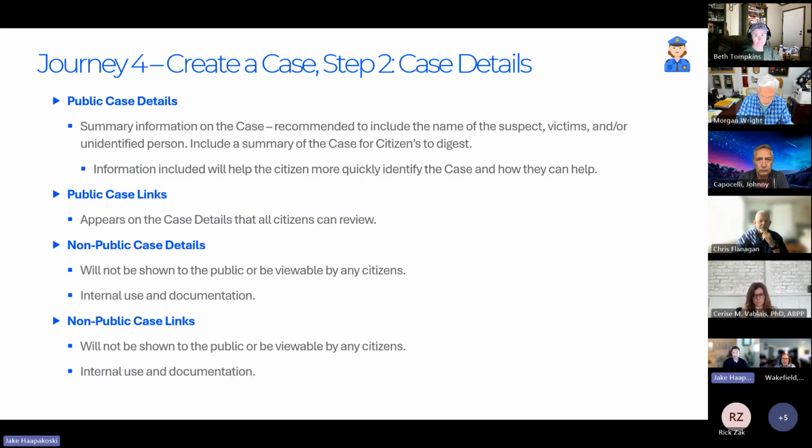Include the name of the suspect, the victims, or the unidentified person in this piece. These details are really what helps drive the citizens to understand. If you're just keeping it vague and there are no names, there's not a lot of detail, that's exactly what the citizen is seeing. So help yourself to help them and include that information in the public case details. The public case links are then any links and URLs that will appear on the case details for the citizens to review, click, and be able to see.